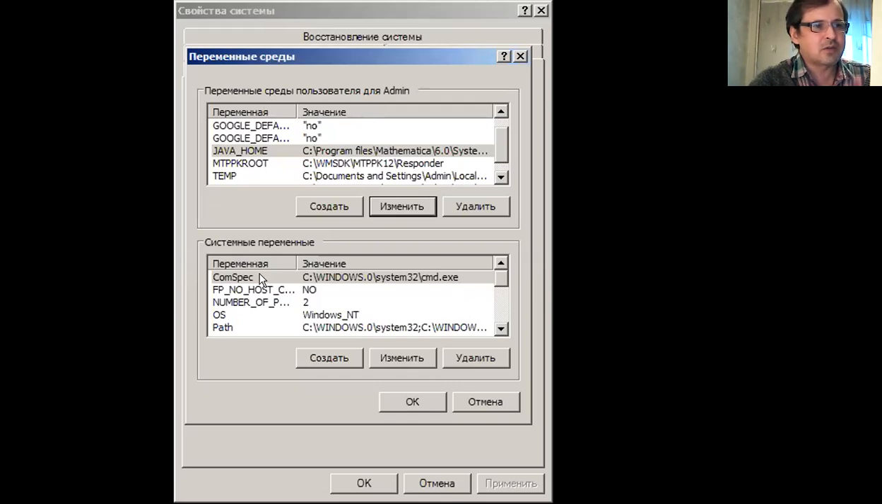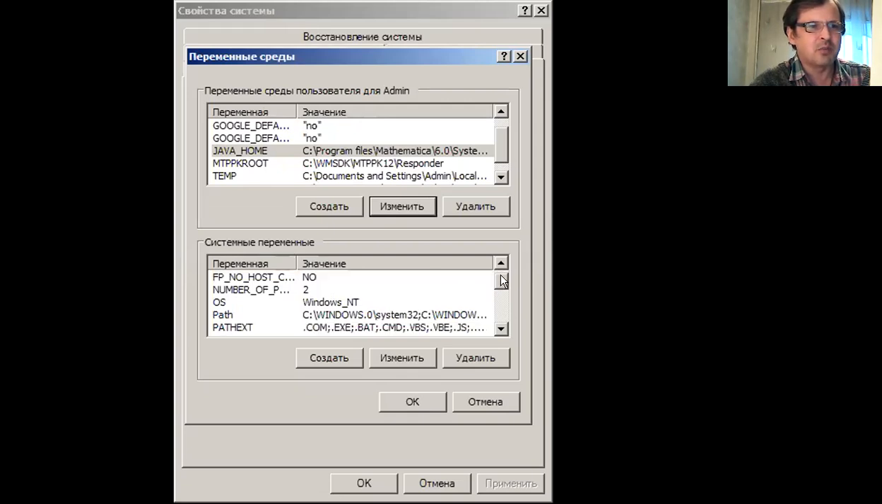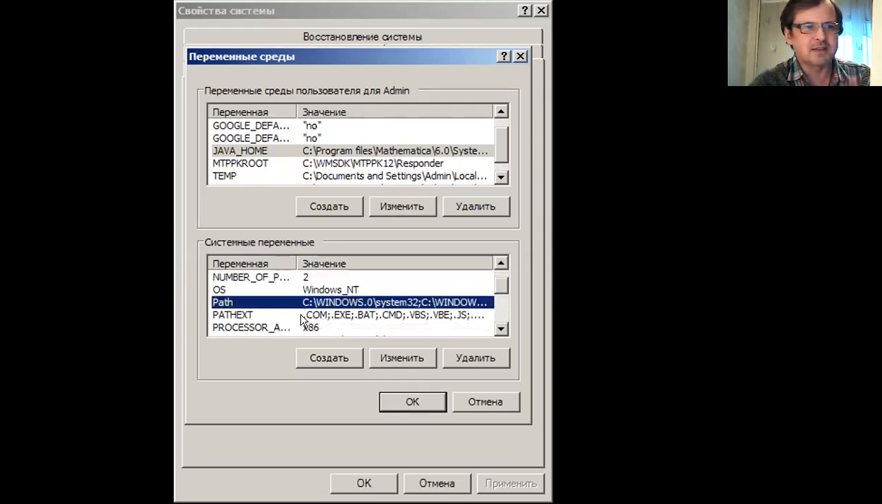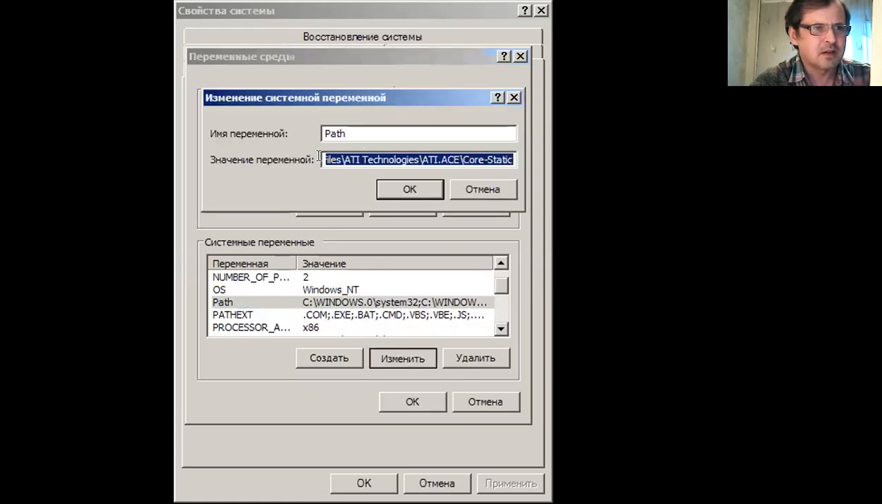Okay, so the next window, so the system variables. So which system variable is now important? The path system variable. So let us press change to check all this path. Okay, so a lot of paths is listed in this variable. So some path, it is not necessary now. MCs, it is not necessary. MinGW, it is not necessary now. MPEG, it is not necessary.